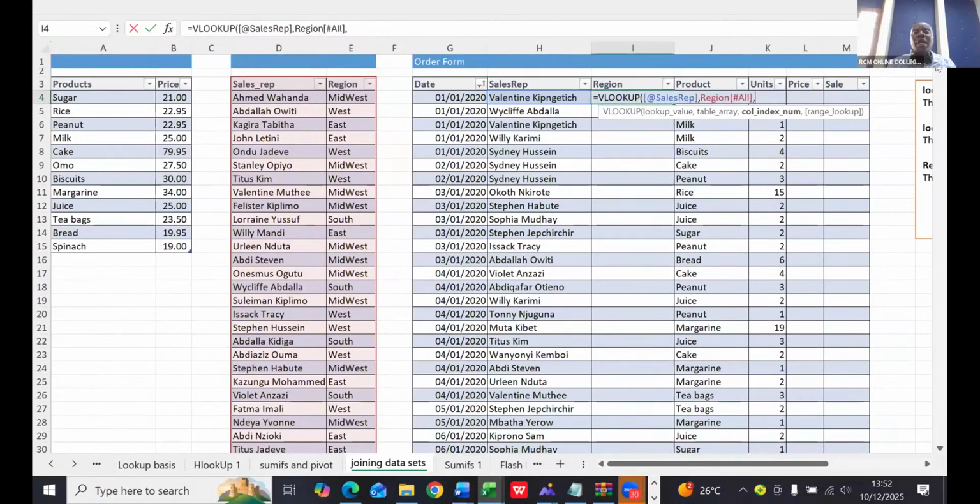So going back to check the column index, you see we have sales rep here and regions. On the original database table, this is column number 1, this is column number 2. So regions is column number 2. So I simply say column number 2.